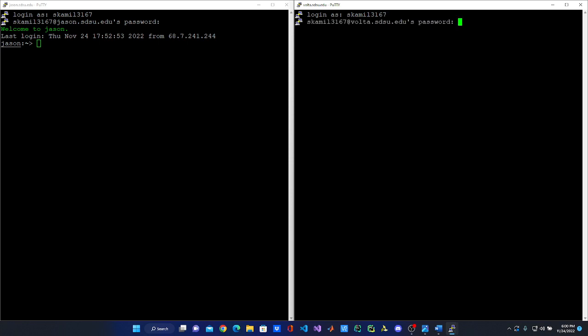I'll be starting by logging into JSON here using my credentials. So the username and then the password. I'm gonna go ahead and write that down here. All right, we were able to successfully log into JSON. Now we are logging into Volta. Let me type a similar password in here.